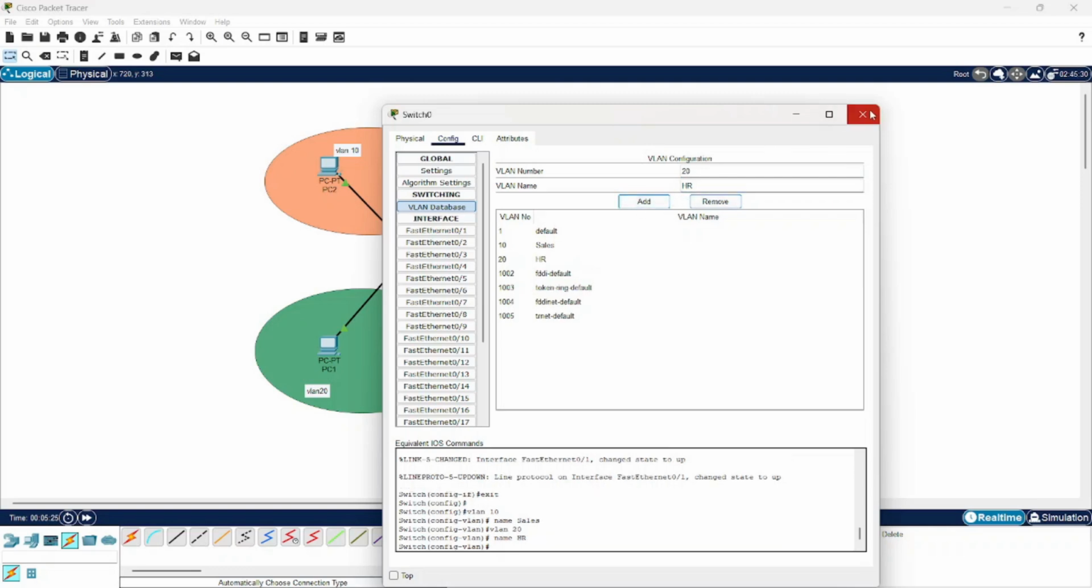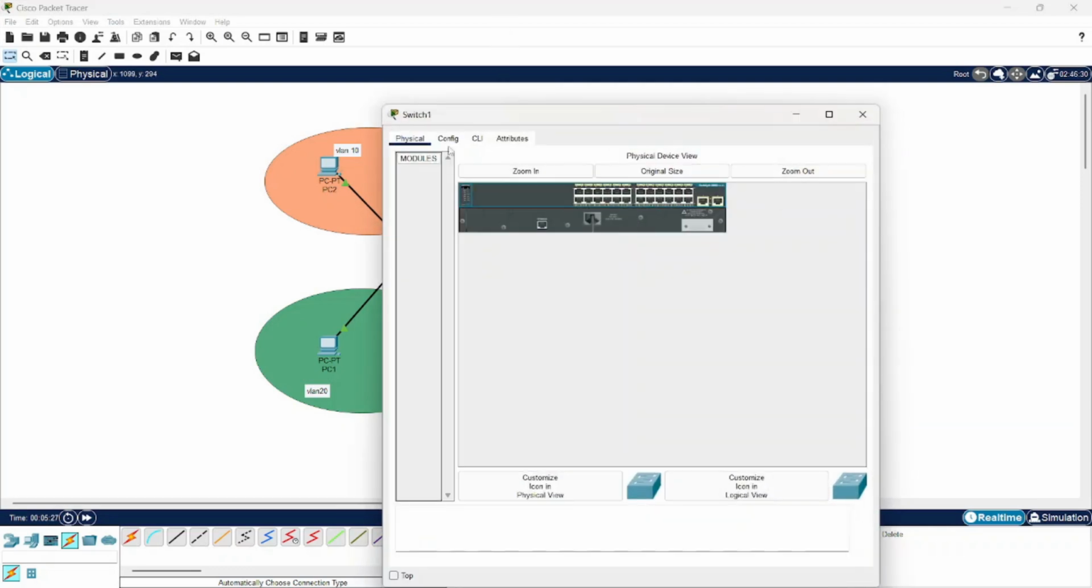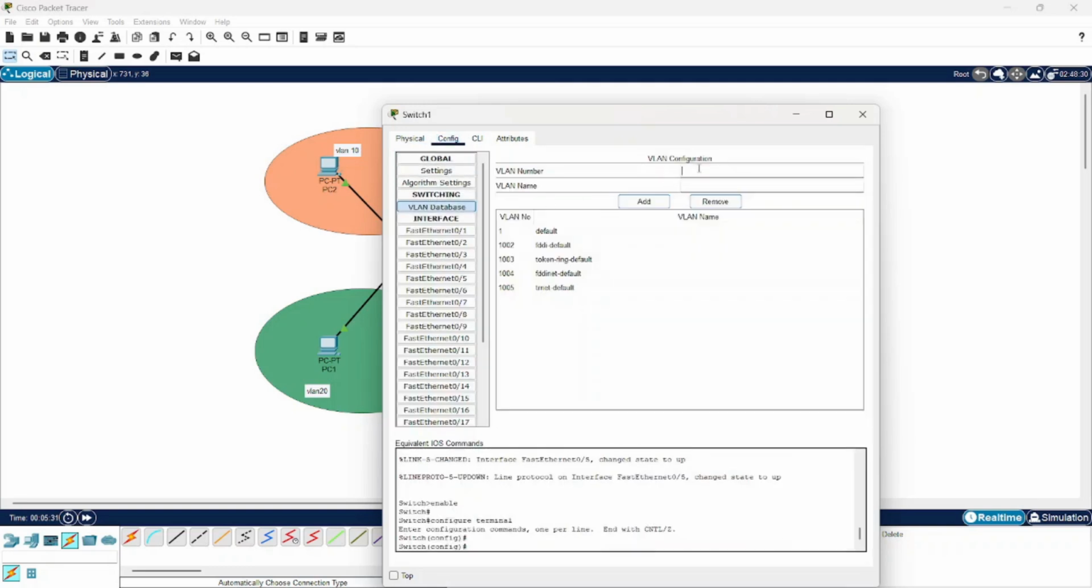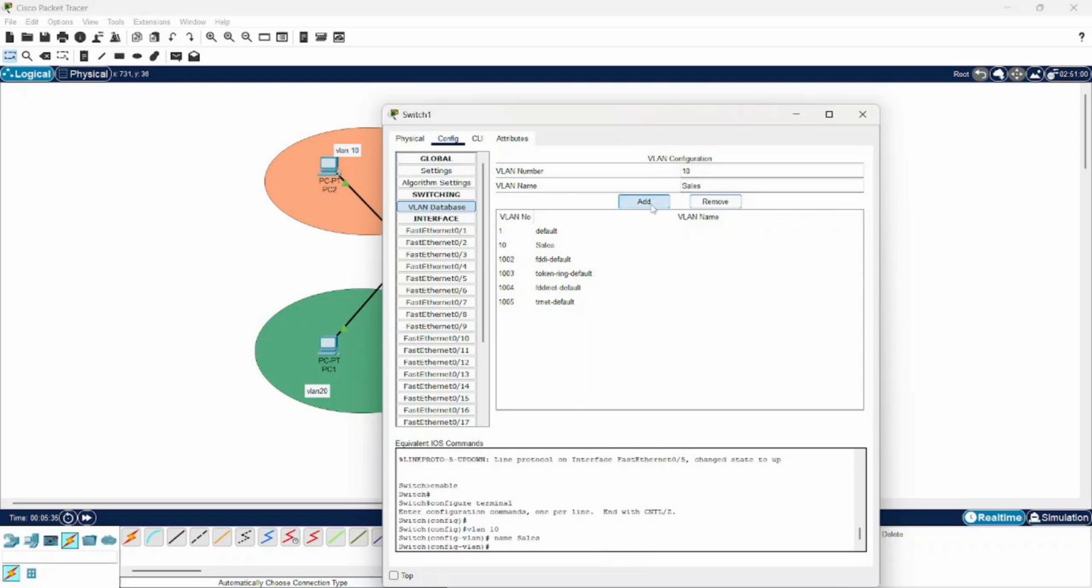Now we have added it, and we have to repeat the same process for switch 1 as well. Go to config, VLAN database, and put 10 which stands for sales, and okay, here 20 which stands for HR.